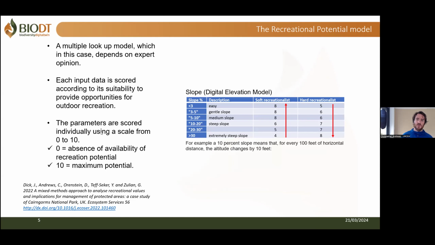Ultimately, we would love to make this parameterization available at the individual user level rather than a persona to give a truly personalized output. That means a user could then use a tool to identify areas which are particularly suited to their own recreational needs.